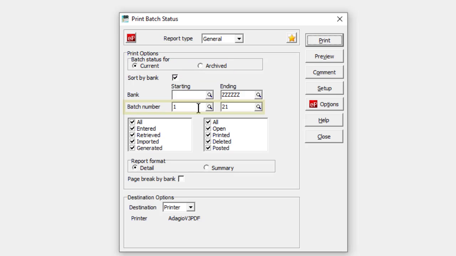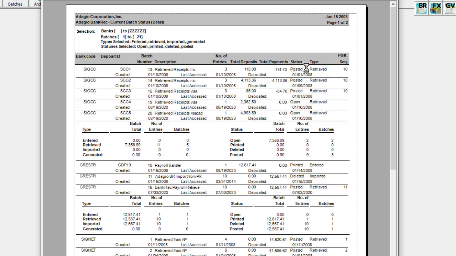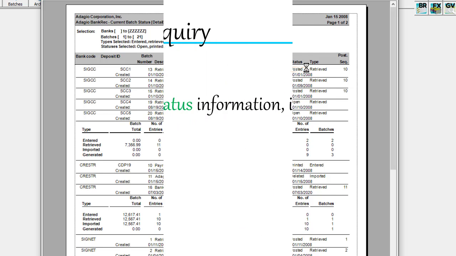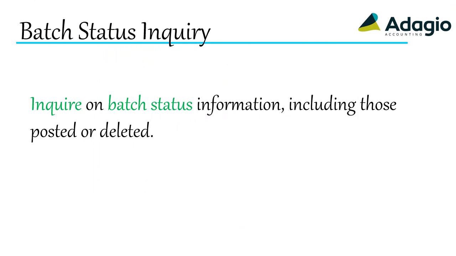In addition to a batch number range, you may also limit batch selection to one or more banks, the method that the batches were created, and also the activity status. The contents of this report are strictly at the batch level and do not include entries nor details. Inquire on batch status information, including those posted or deleted.